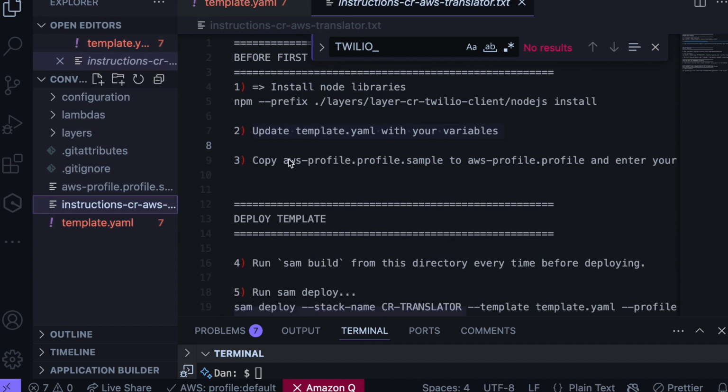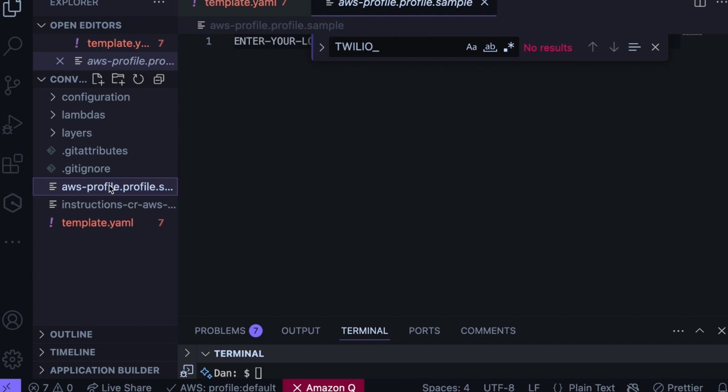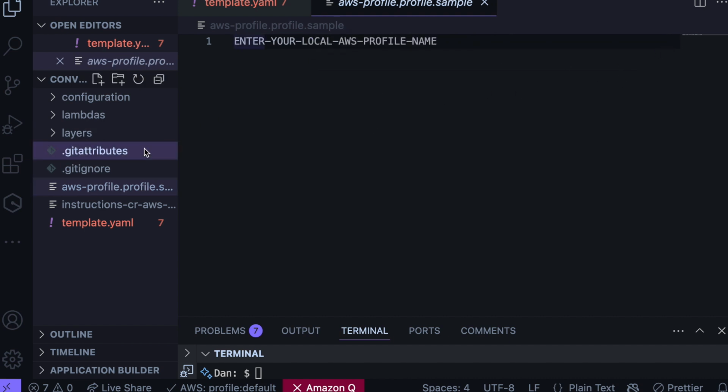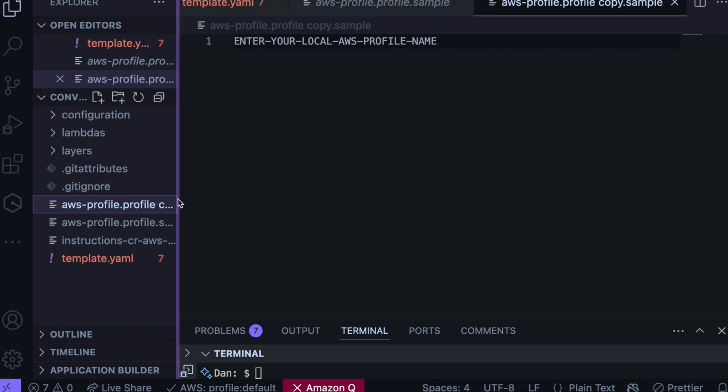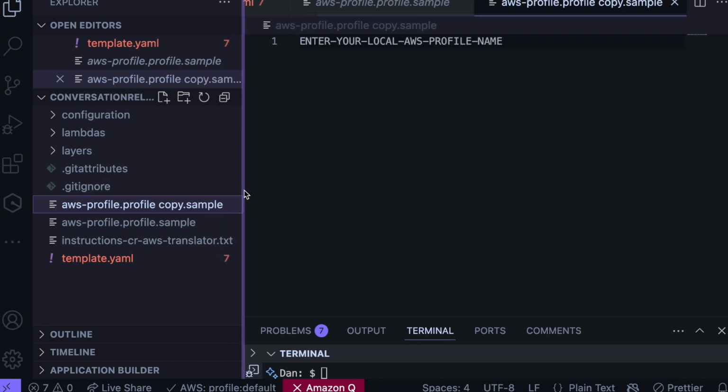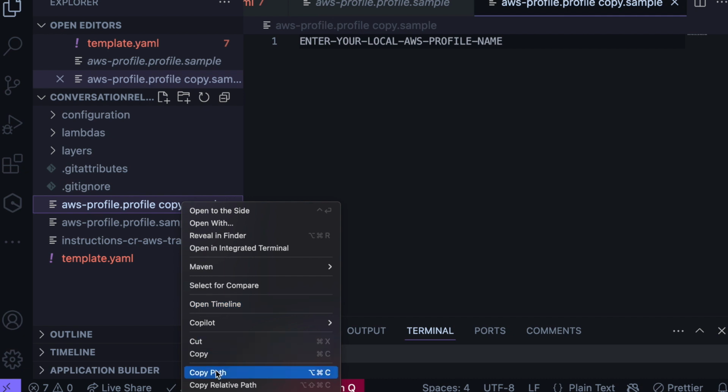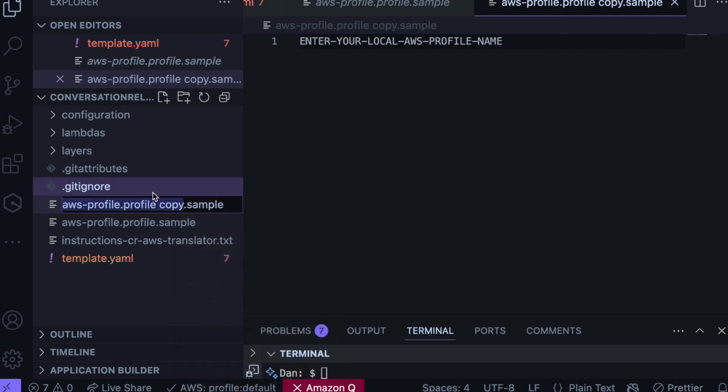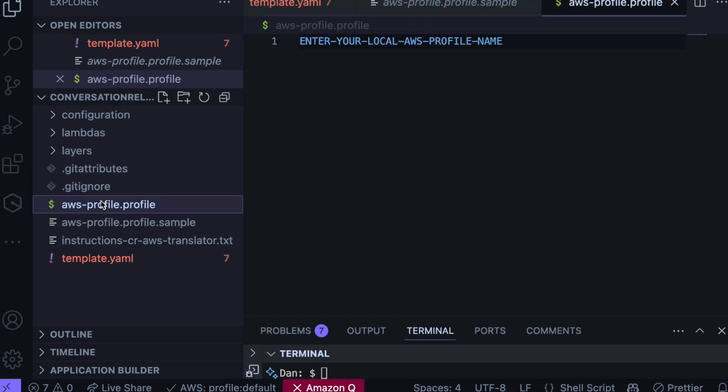And then next we need to copy this AWS profile.profile sample to just AWS-profile.profile and enter your local AWS profile name. This profile name will be used to run the AWS CLI command to kick off the deploy to update all the resources that you need in AWS.